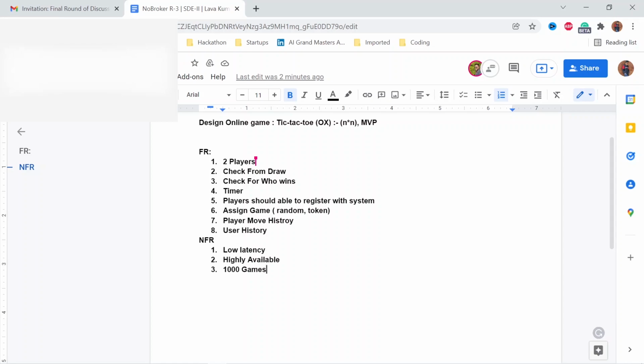For the WebSocket part, how many nodes or servers would you require? For 2,000 players, let's say each server can handle at most 200 connections. So I think 10 servers will be required, and each server will handle 100 games with 200 connections.